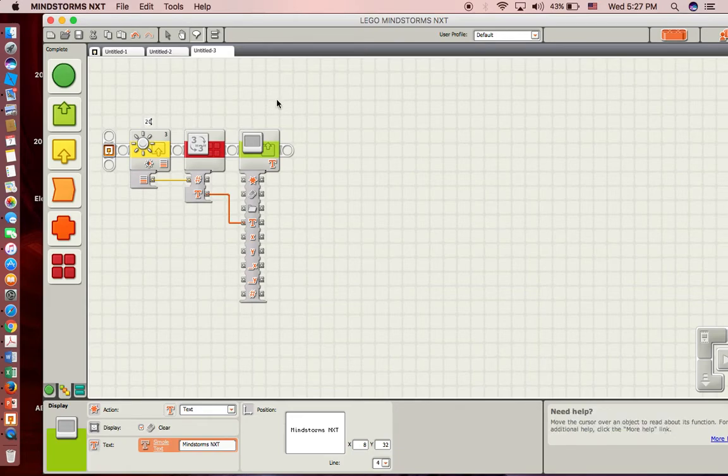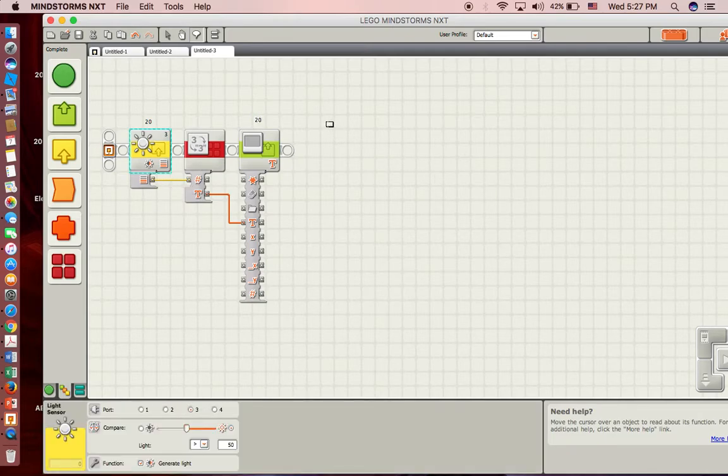Okay, now when I run this program, let's say the light sensor is detecting light intensity as 20%. What display will I see? I will see 20. However, I do not want the display to be 20. I want it to be light equals 20%. So what do I do in such a case? Which block can help me write a sentence?